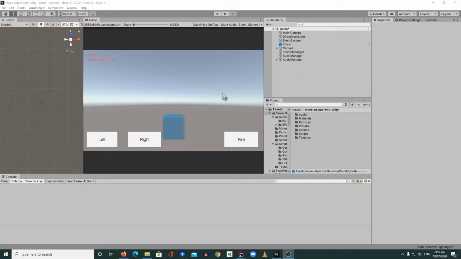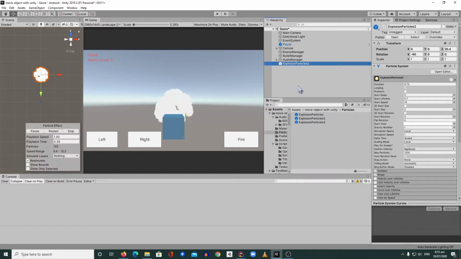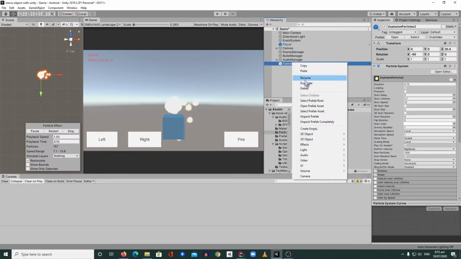Alright, now we need to prepare our particles. So in here, I got some particles, which is this one. When I drag it, yeah, we will use these particles when our enemy dies. So, yep, we need to know how to add that. So I'm going to delete this one first.